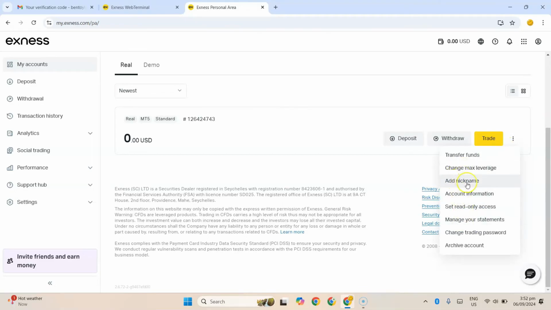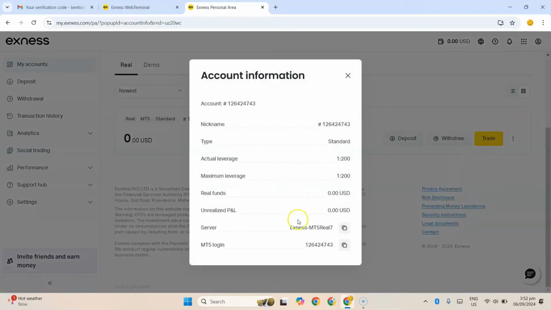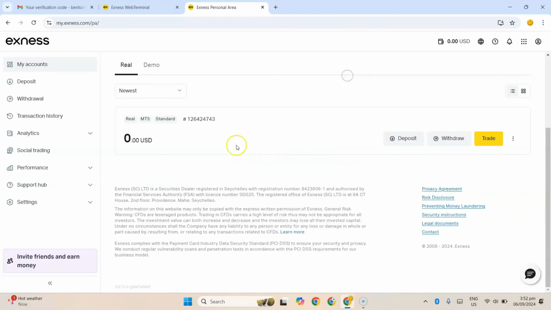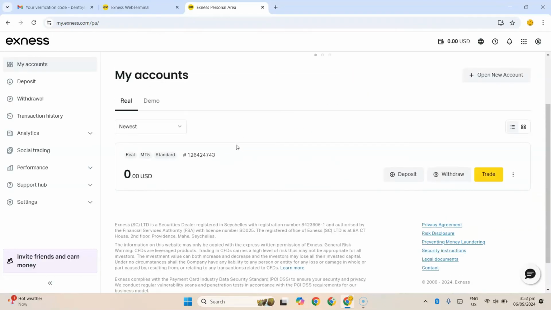You will also be able to add a nickname to it in the account information tab. This is where you need to get the server and MT5 login. And again, the password that you used during the account creation is going to be the password for MT5 as well.